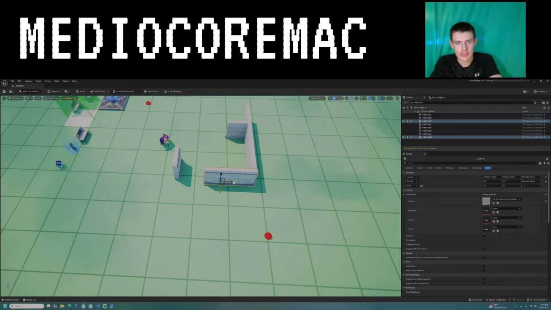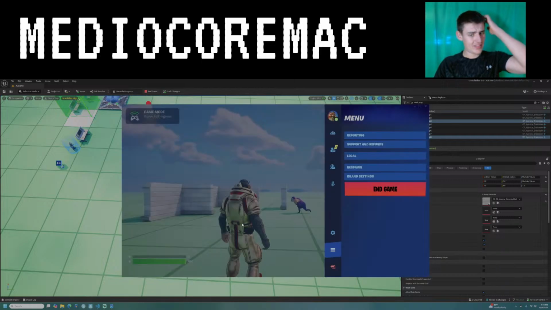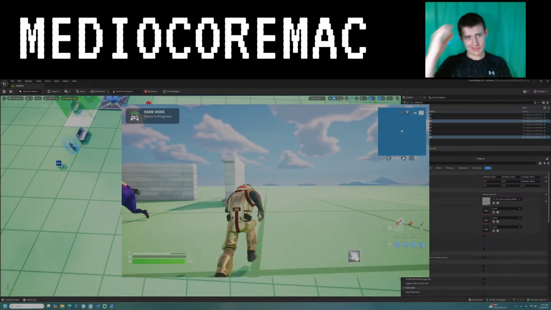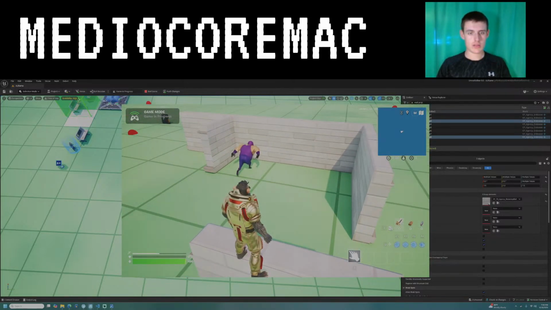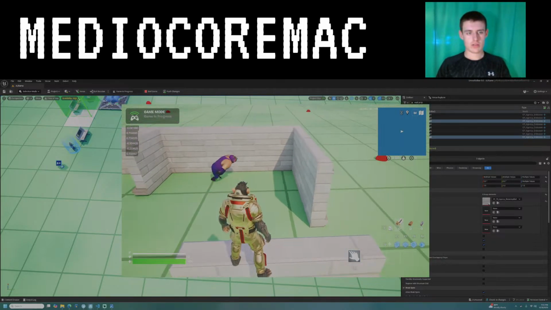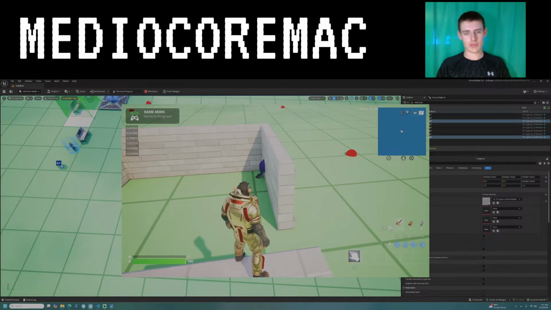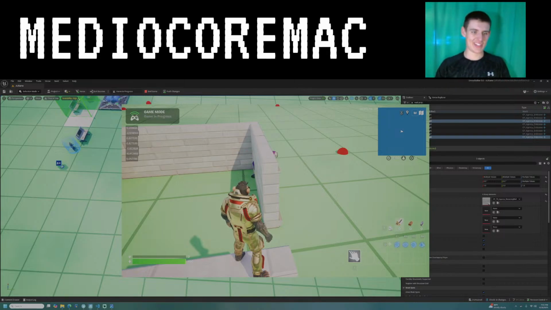What if I do this, though? If I put it more in the center? And he's going to walk through it. Okay. That does not make any sense to why he's doing that.